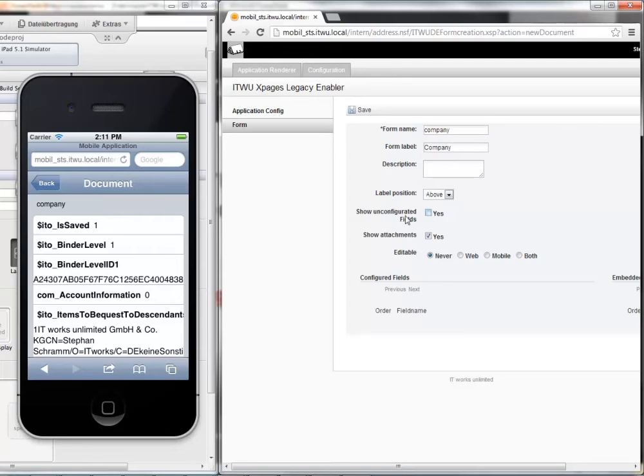If you check the show unconfigured fields option, this means we later start to configure fields, but the unconfigured fields will also be shown, below the configured fields. I don't select to show the unconfigured fields. The next choice is we have to decide if we want to display attachments. Yes, we want to display attachments. And the next choice, if this form should be editable. This is not part of this presentation. I will show the edit mode in another presentation.